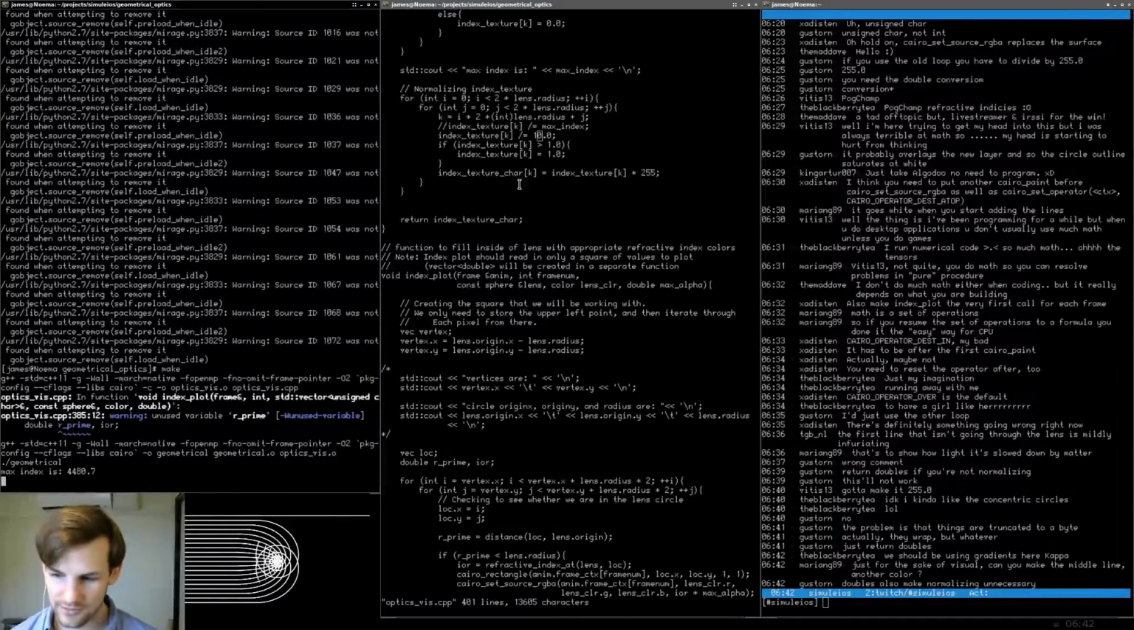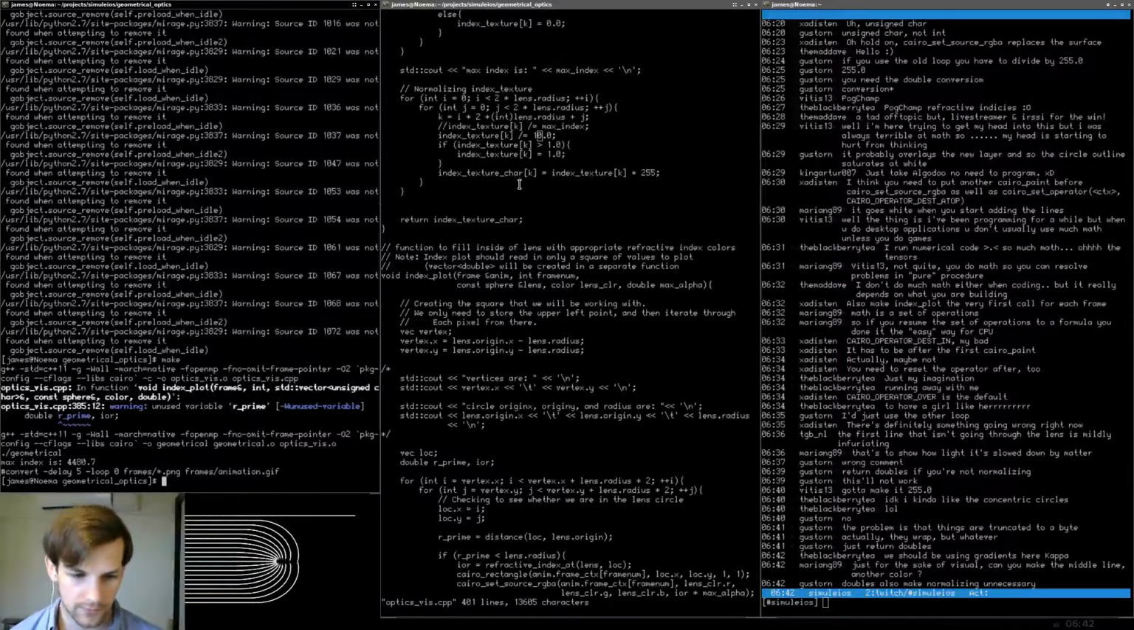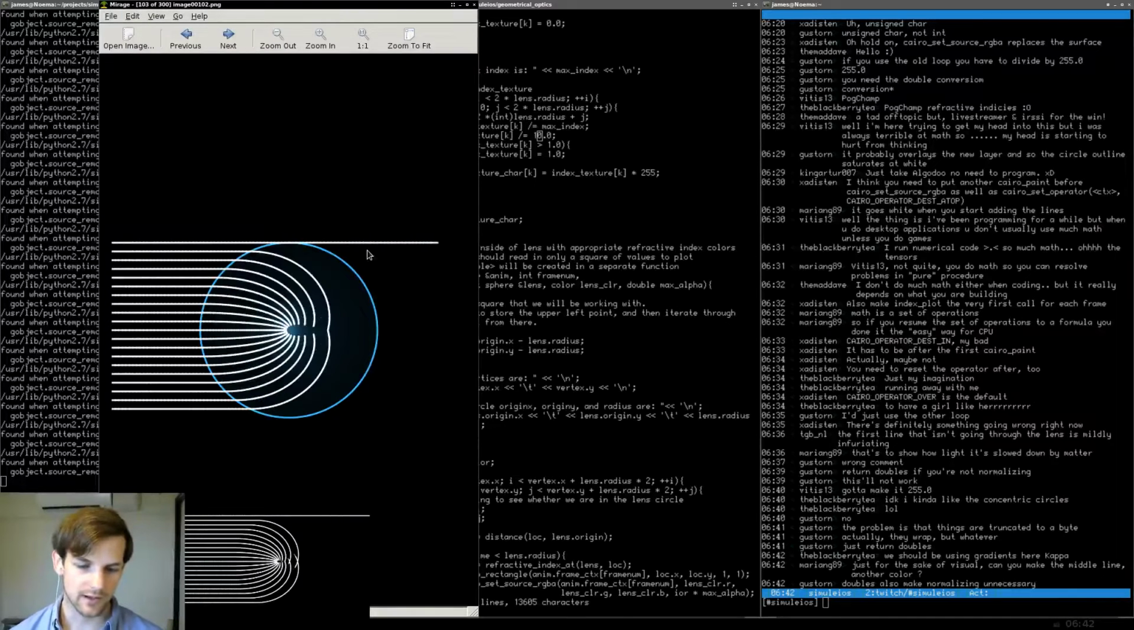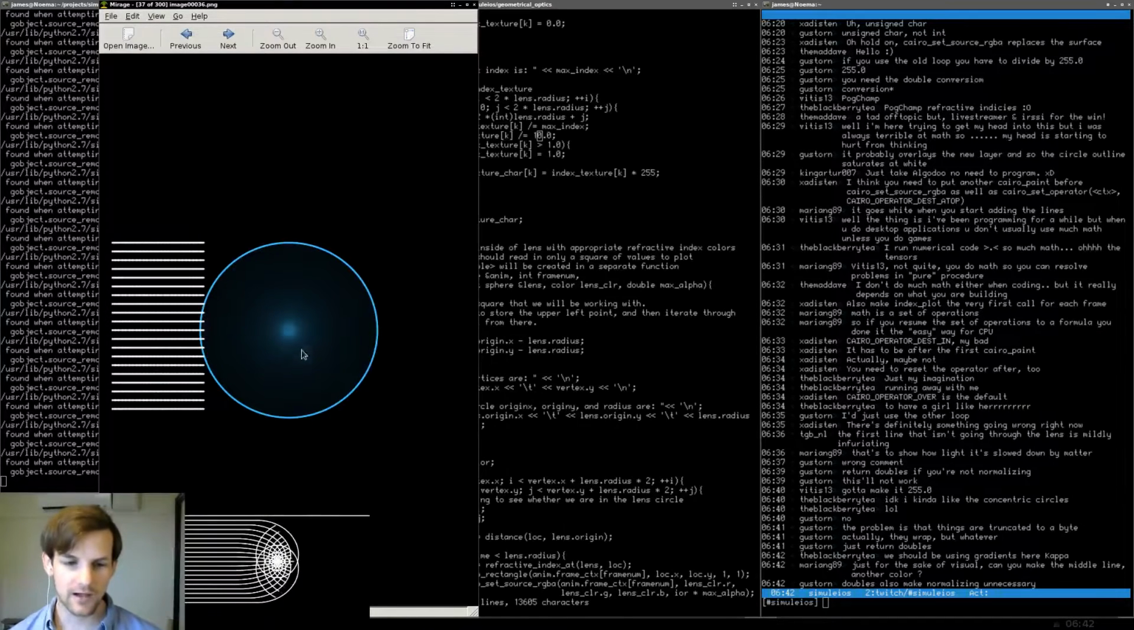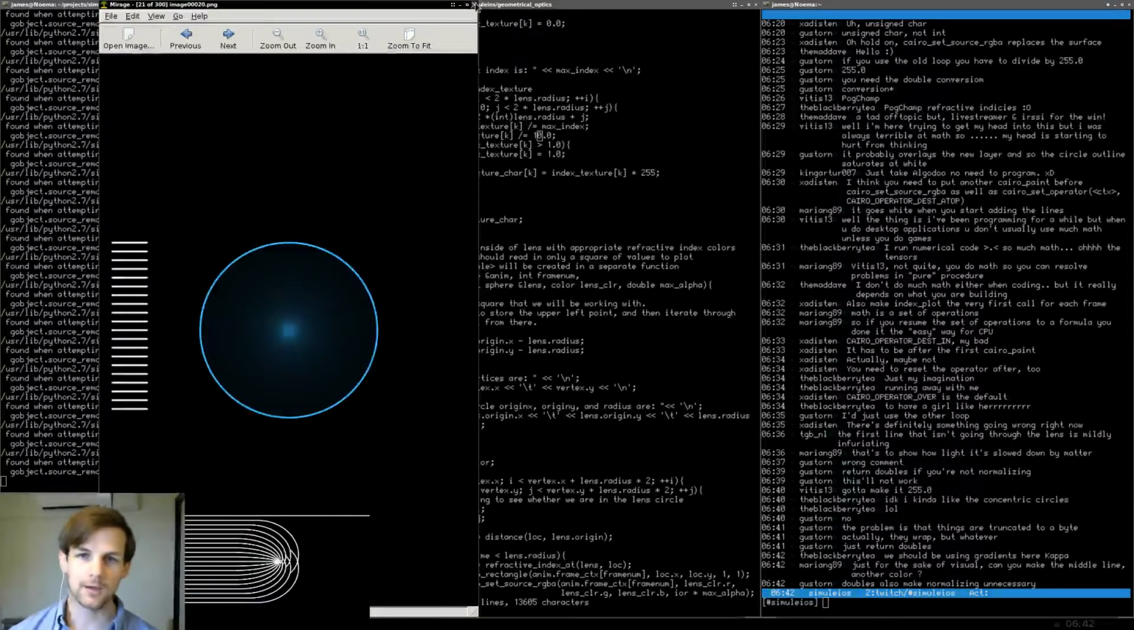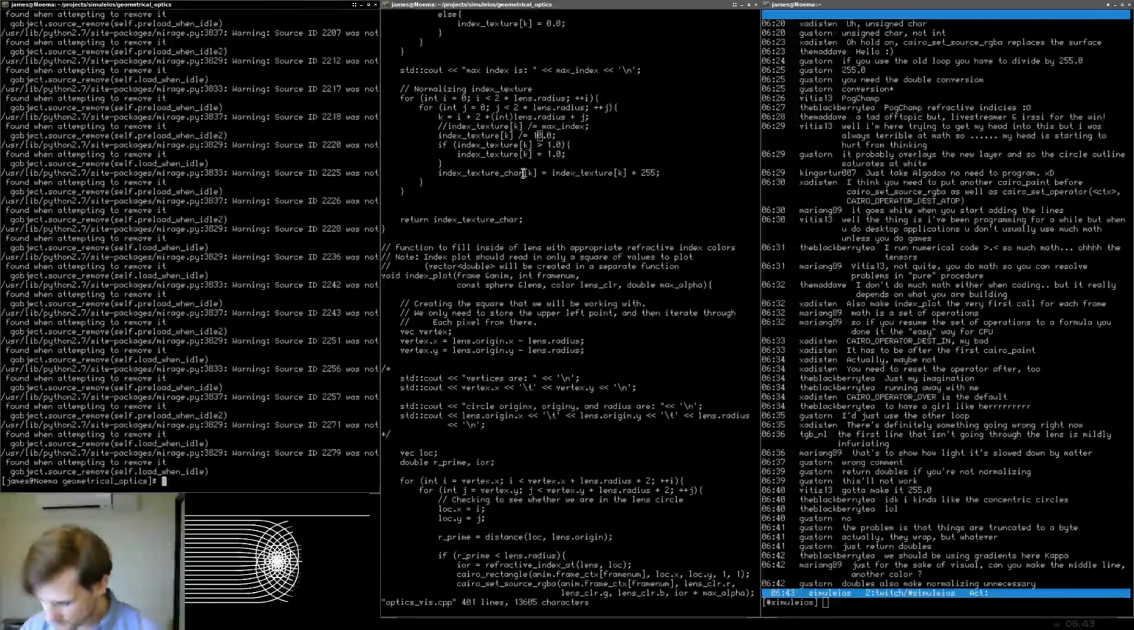Doubles also make normalizing unnecessary. Yeah, that's also true. Good, so let's run this. Mirage Temp. Okay, that's okay. We can kind of see what's happening here. We have a very high refractive index in the center and kind of a low refractive index everywhere else. So, let me think.